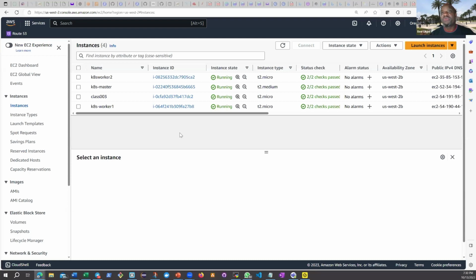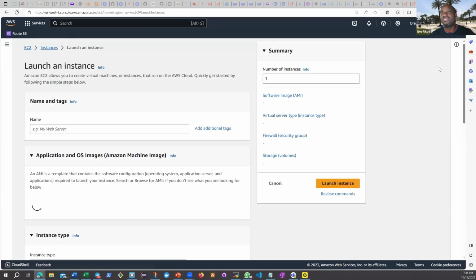Now, let me tell you how to, let's create an instance. To create an instance, you just go to where it says launch instance. You click on launch instance, it's going to launch a new instance for you.